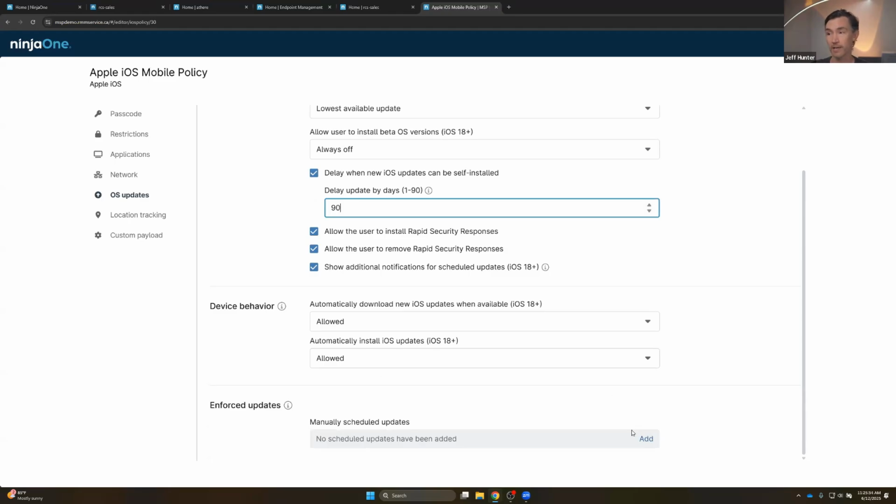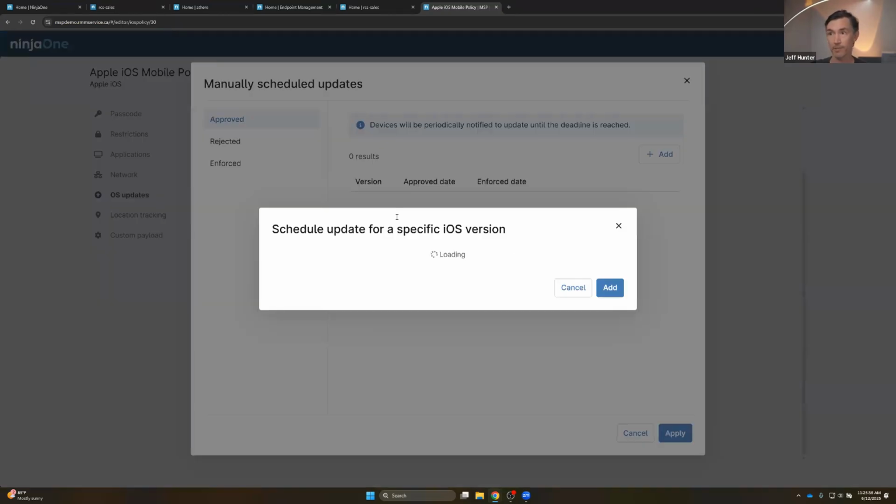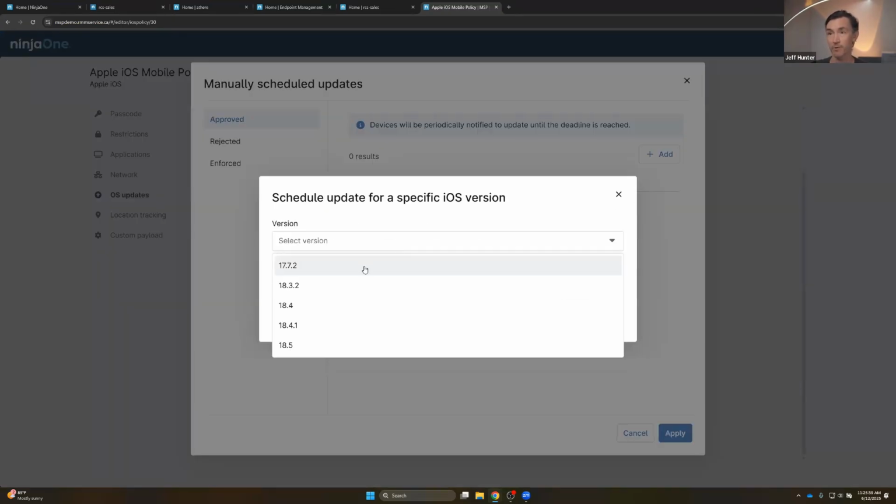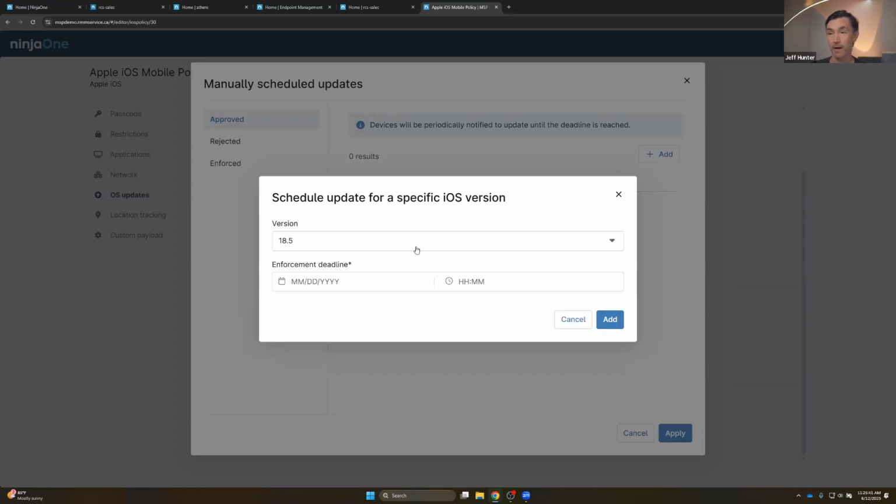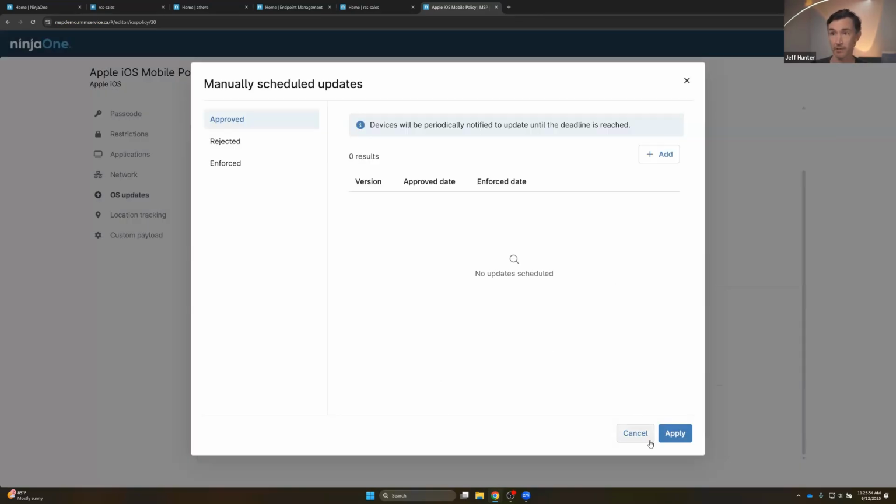So we can control all of these settings here right down to manually enforcing updates and saying, hey, you need to be on this version of iOS and you need to be on it by this particular date and even this particular time. And so this gives you that real granular enforcement over ensuring that your devices are on the right version and they're being patched and they are being secure.